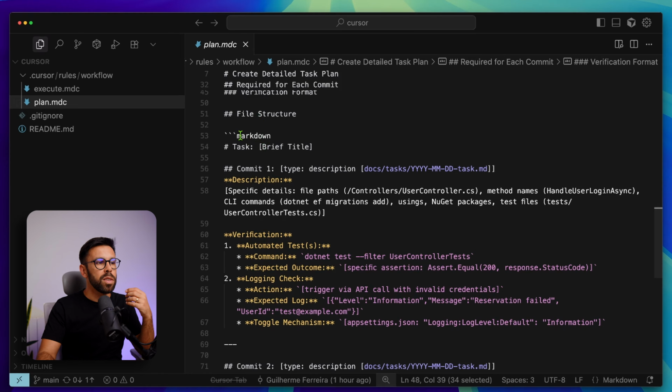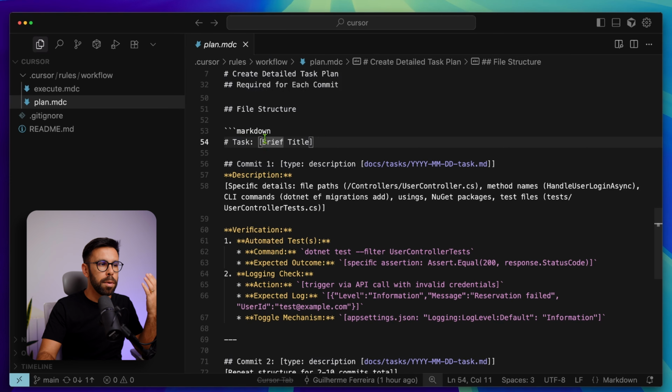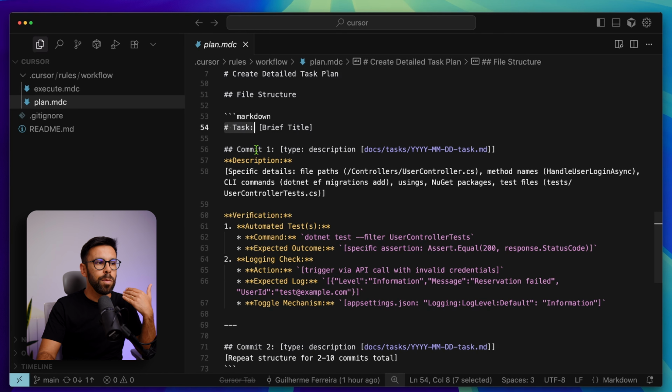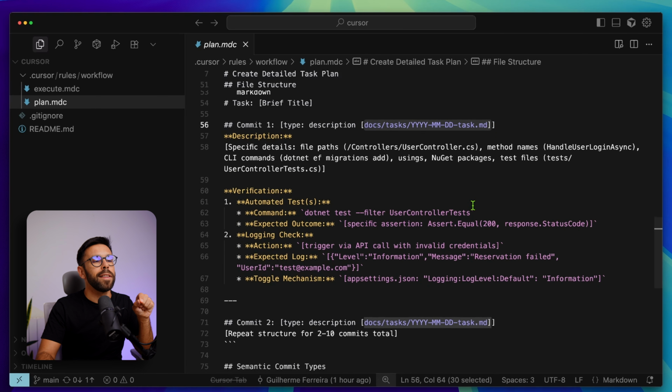Finally, I'm providing a brief example of what I expect as the file output, as the file structure. So I'm saying this is a markdown, right? Every single thing that you'll find after this. And what I'm expecting is this. I will have a task, the title of that task, and then different commits, okay? For each commit, I want to link that commit back to the file that will be generated, okay? This way I have good traceability from the plan to the commit.